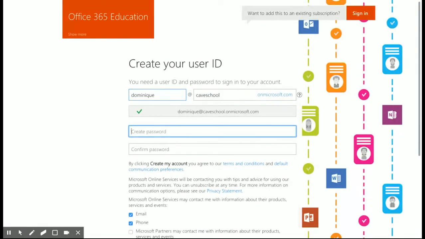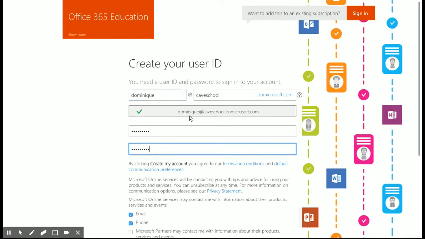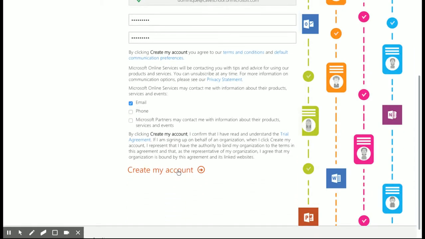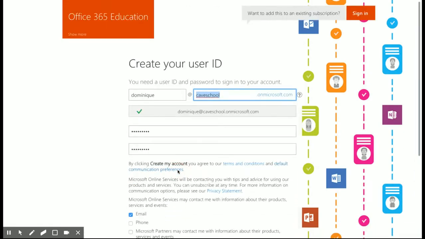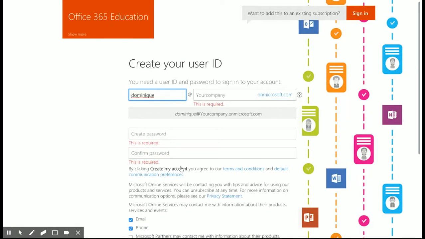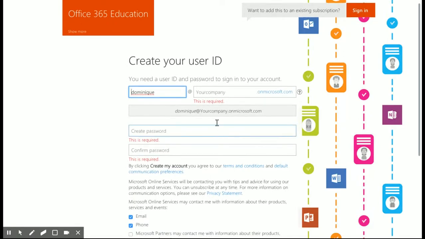Okay, and then we want to go and create a password that meets all the many rules. I think that's going to work. And say create my account. Oh, seems like I've already used that one before.